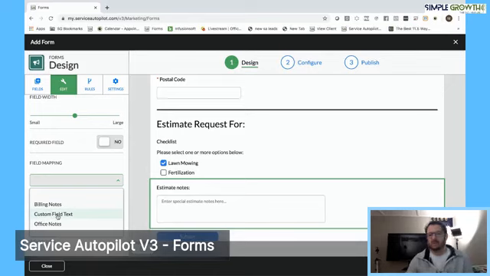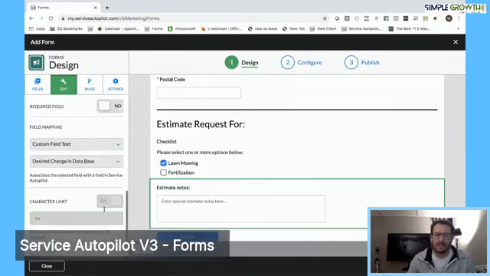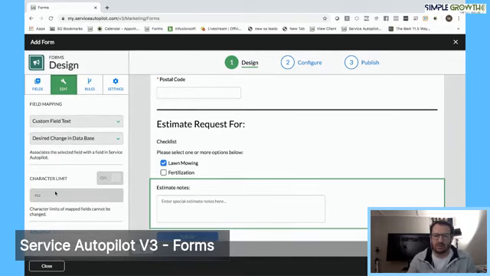So what the Maps V3 does is it basically forces you to map a text to a text field and a number to a number field. So if I wanted to make this a number, it would not let me. But if I went in and connected that to desired change in database, obviously that's not what we'd be doing here, but you would create a custom field for estimate notes, and that's how you would tie that back in here. And we can set a character limit or no character limit as well.